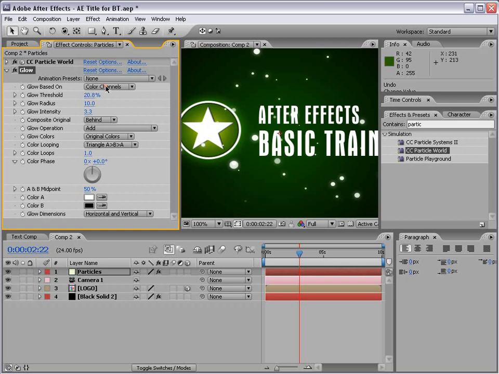And I can also change the glow to be based on the alpha channel, meaning glow around the outside or around the transparency of a layer. And sometimes this works a little bit better. Now, composite original means, what do I do with what it looked like before? Here's what it looked like before. Well, I want to composite the original on top. That way the glow kind of comes from behind the particle or the layer, depending on what you're working on.